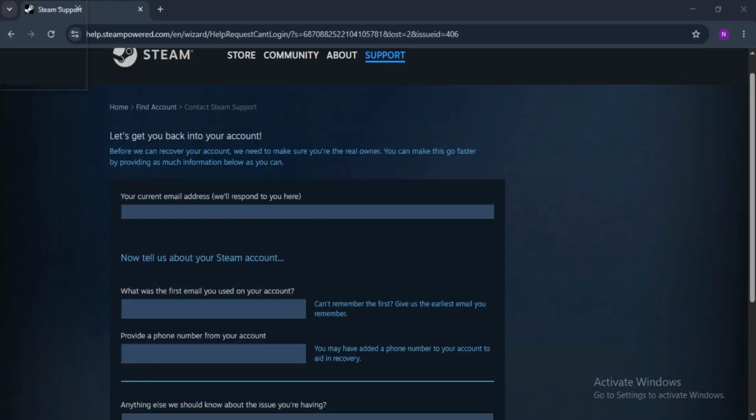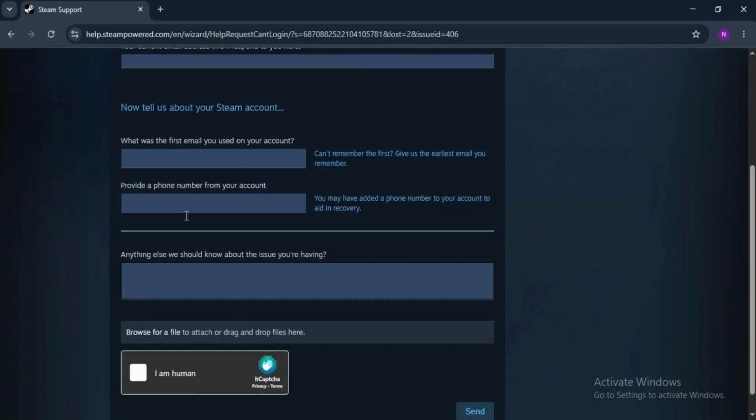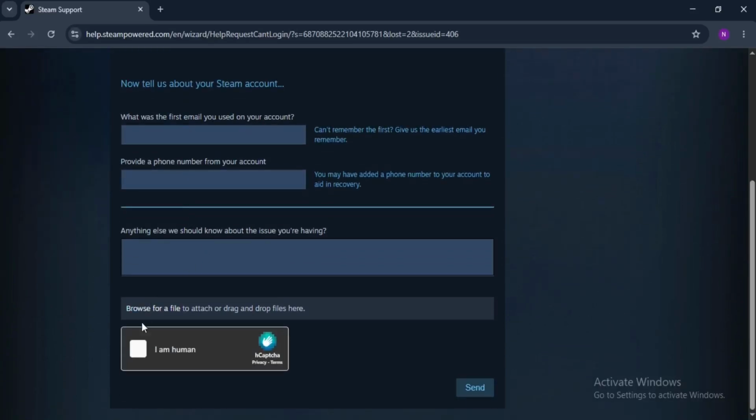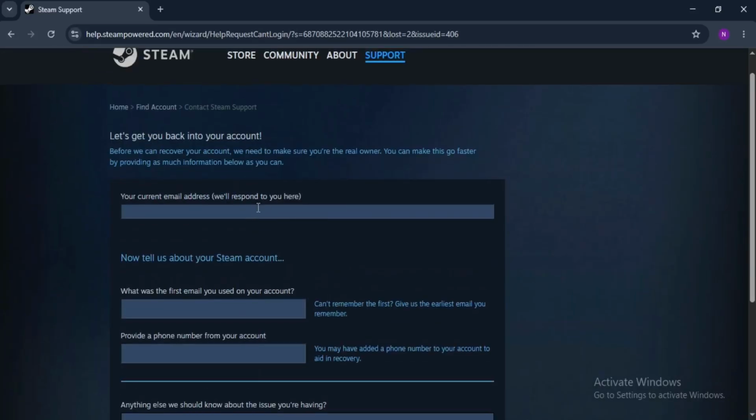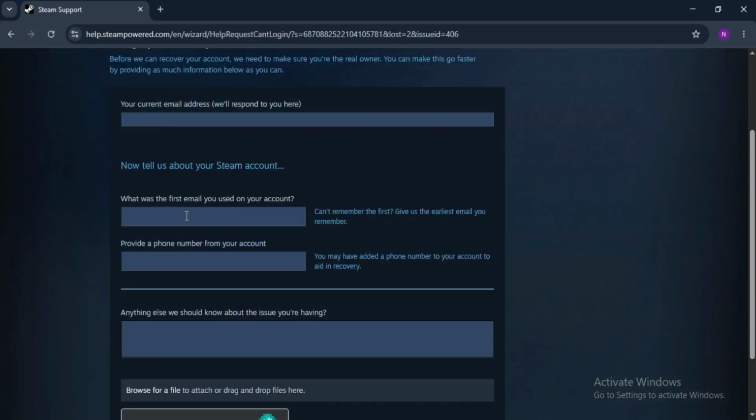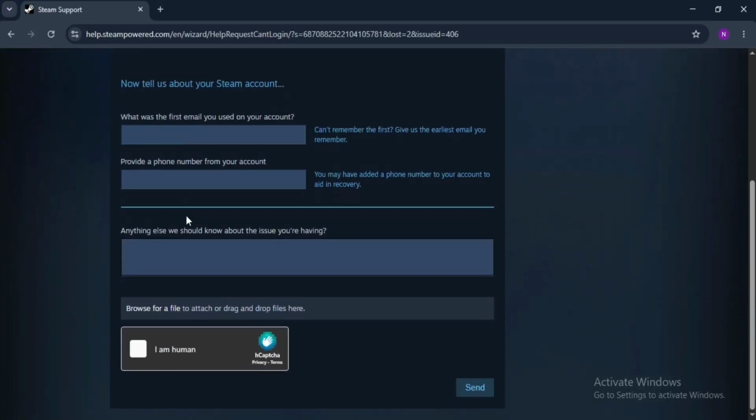Once you submit the recovery request, Steam support will review the information you provided. The review may take some time depending on the complexity of the request. It is important to understand that Steam will not simply remove security protections because you no longer have your phone. The verification process exists to prevent unauthorized people from taking control of your account.